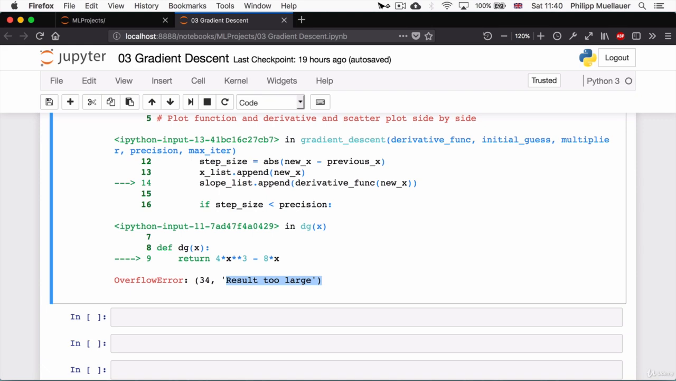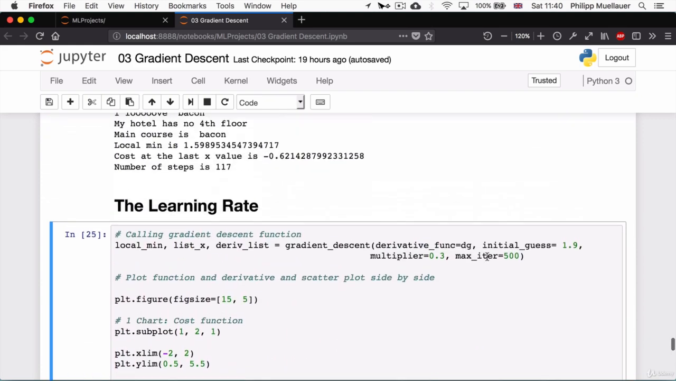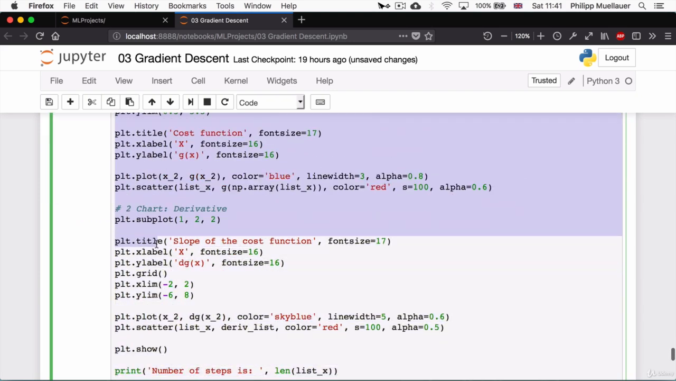Let me show you. I'm going to scroll back up where we've called our function. I'm going to change this again to something that doesn't crash our Python program. So 0.02. And then I'm going to copy this bit of code right here.